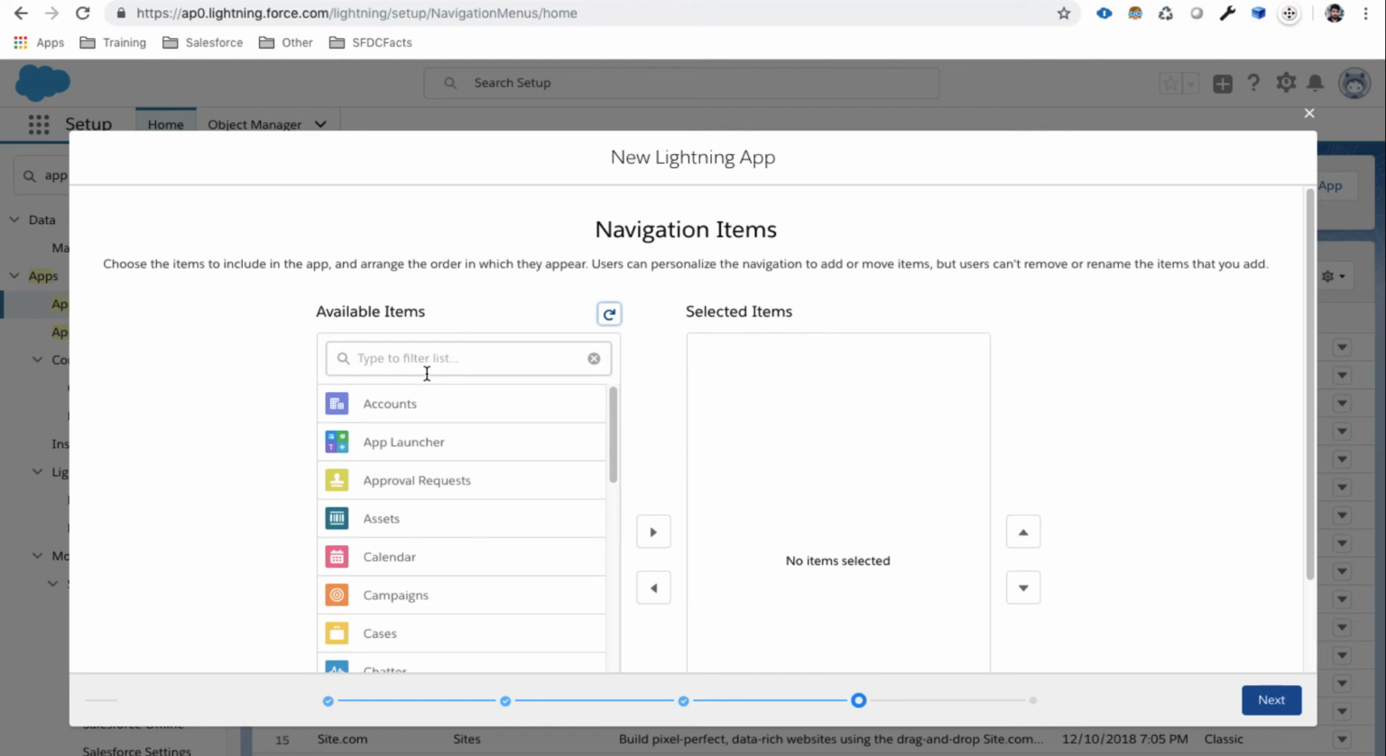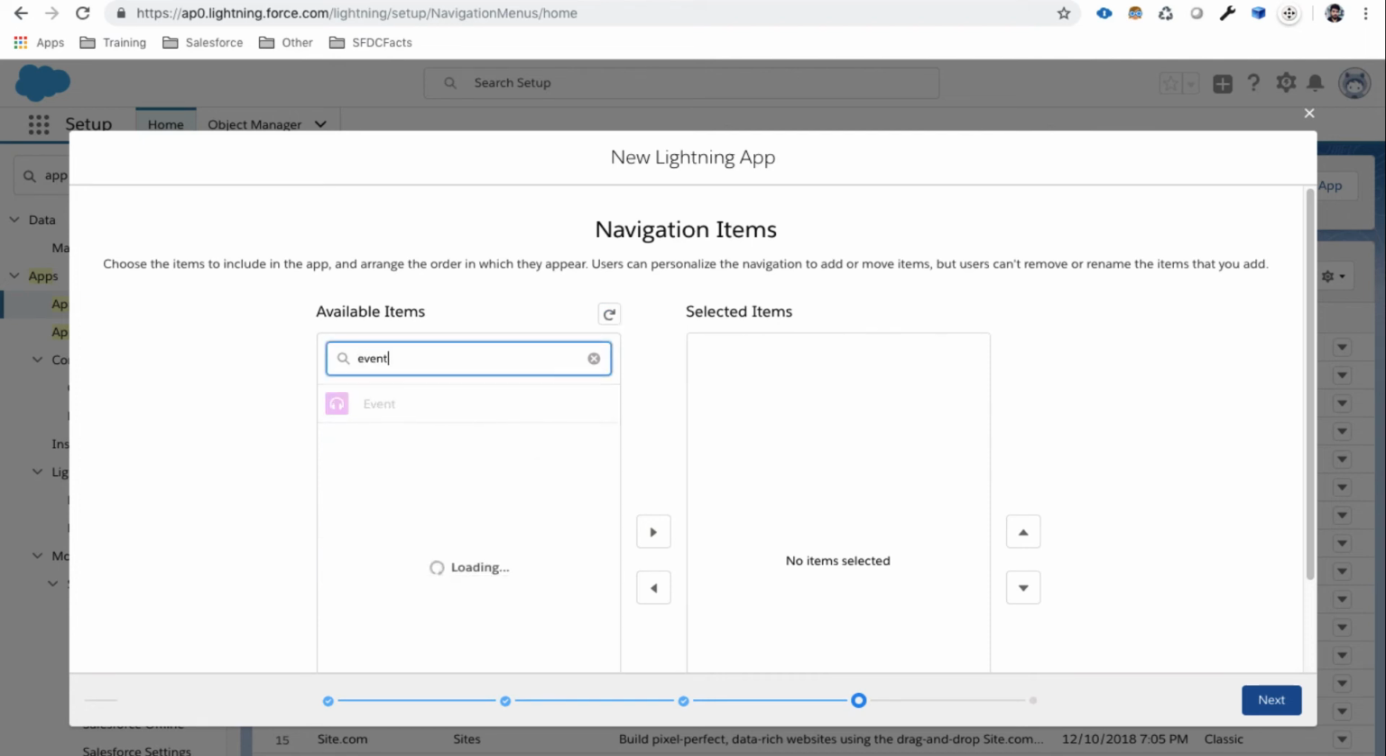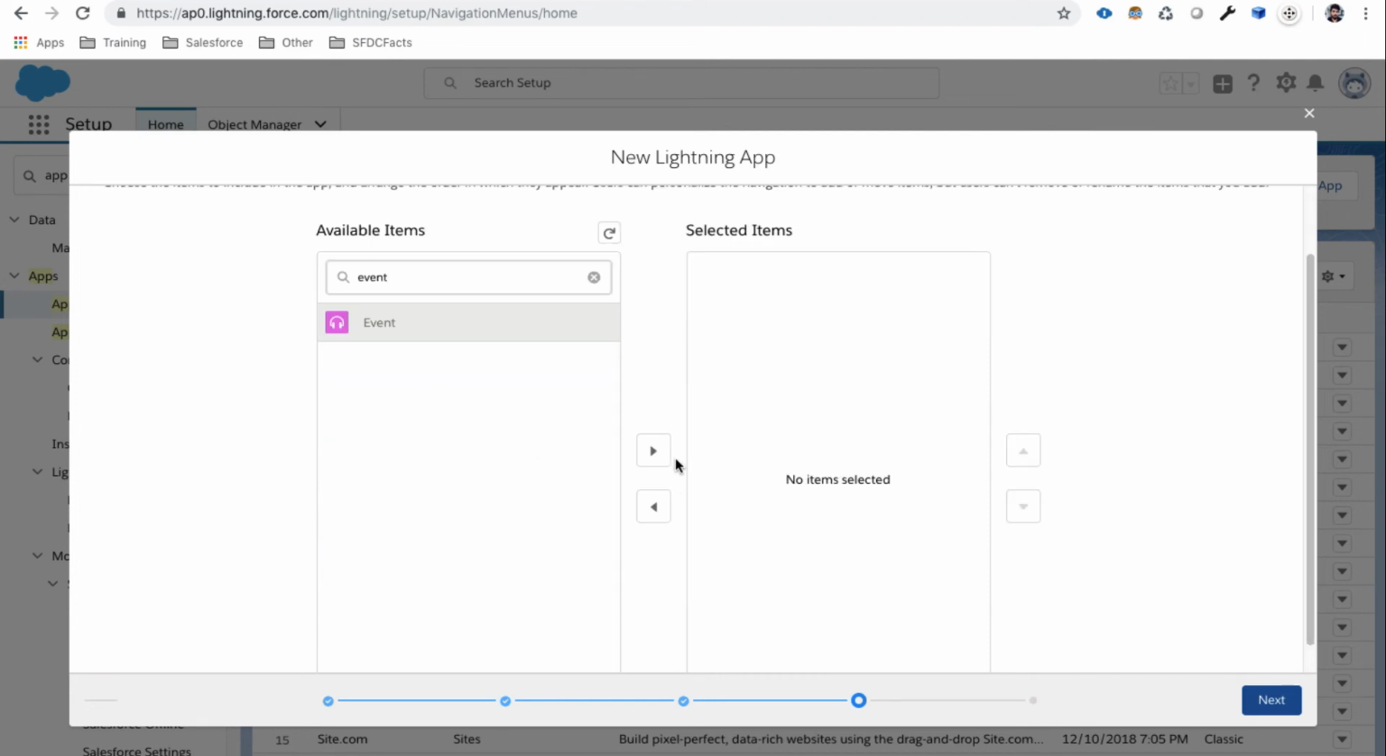And now this is an interesting screen. So here actually you can add objects to your application. So what we are going to do, we are going to add our event object to this particular application. So how you can do it? In the search bar, just type event and you will see this option event.